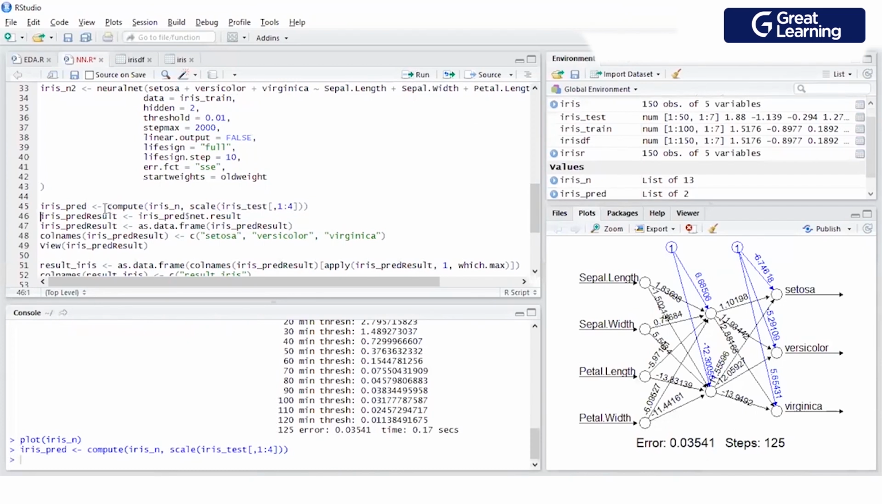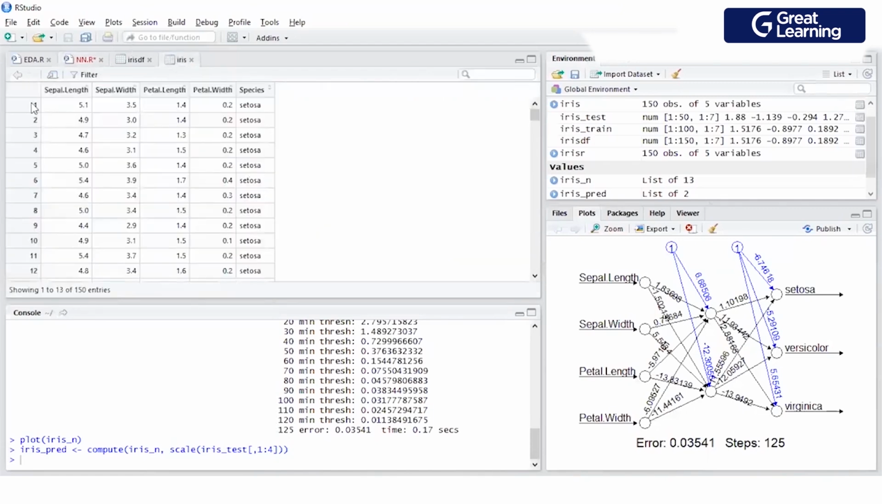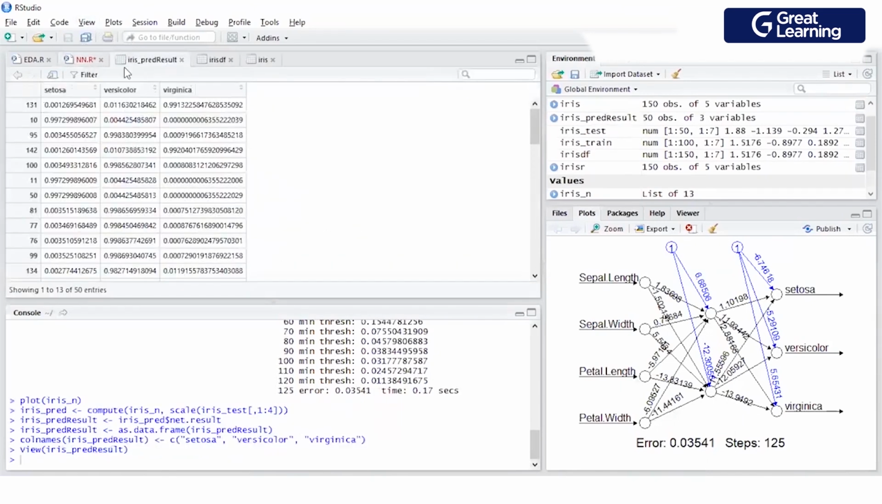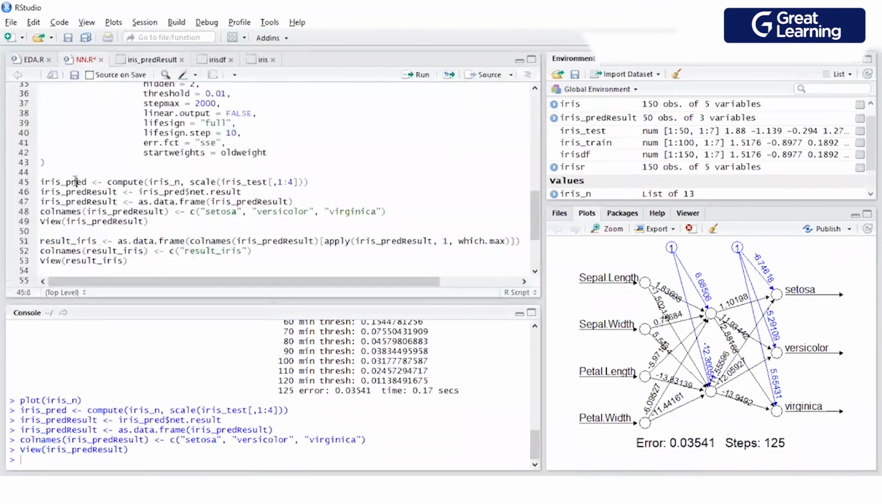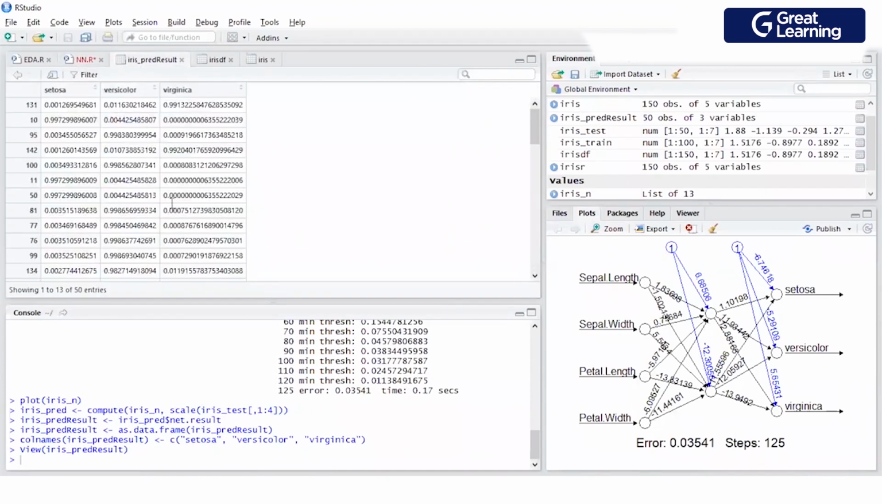I'm using a compute function to predict the values of the output for the testing data set. iris_n is the neural network model that I had created, and the data that I'm passing is the test data set, first 4 columns, which are nothing but the sepal length, width, petal length, and width. Okay, so finally, when I try to predict the values of my test data set, this is what happens.